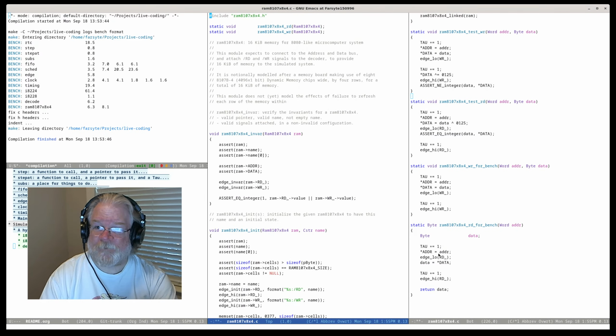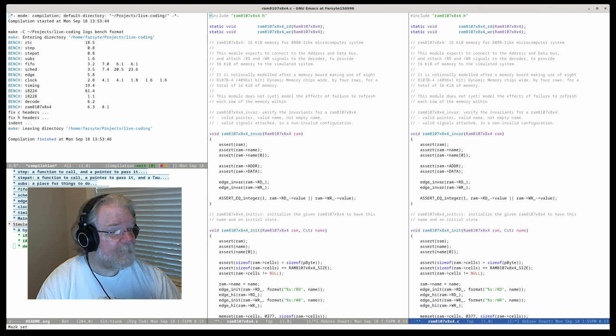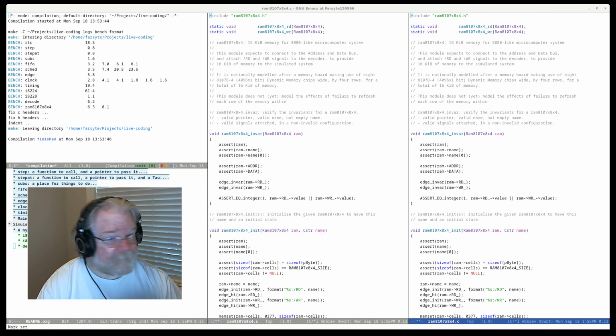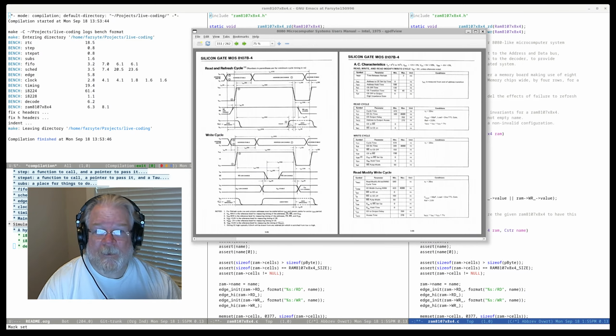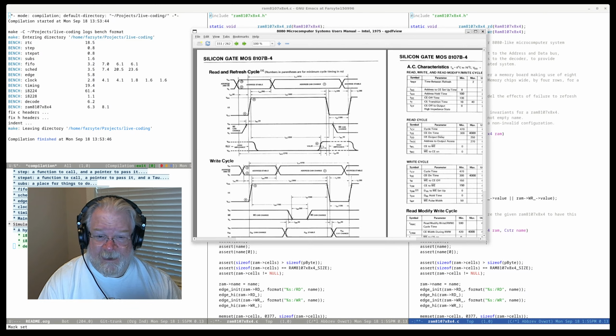Okay, next one is the ROM. Now, let me bring up my PDF again. We're going to find which ROM we want to pretend to be. And in fact, this is running at 75%, so let's bring it up to size.